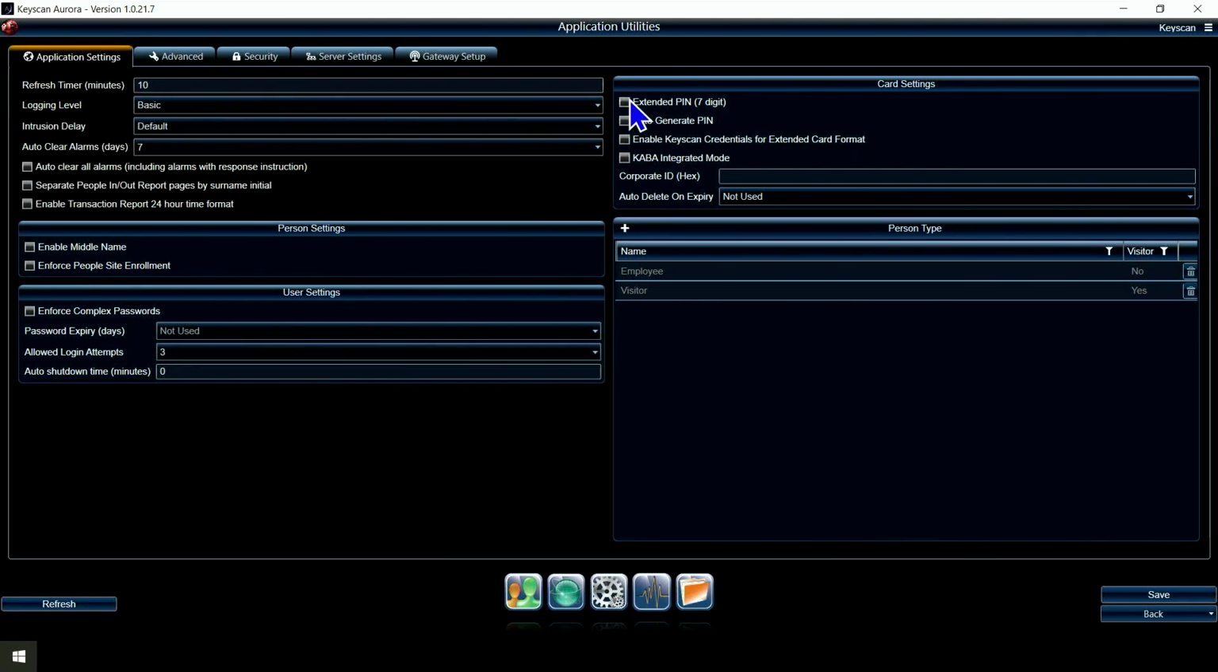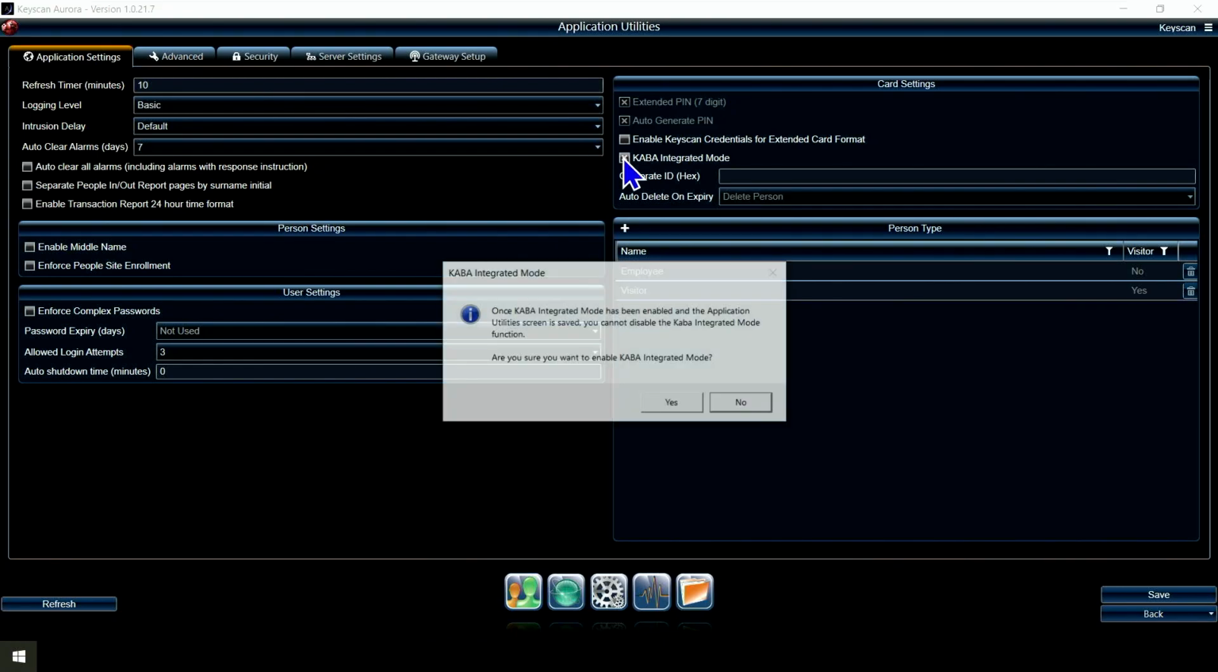We want to turn on the extended PIN 7-digit. This is what we're going to use for our visitor management portion we'll talk about later. We also want to auto-generate a PIN. That way a PIN is generated automatically for every user in the software. It just needs to be there for the extended PIN to work. And we're going to turn on this CABA integrated mode.